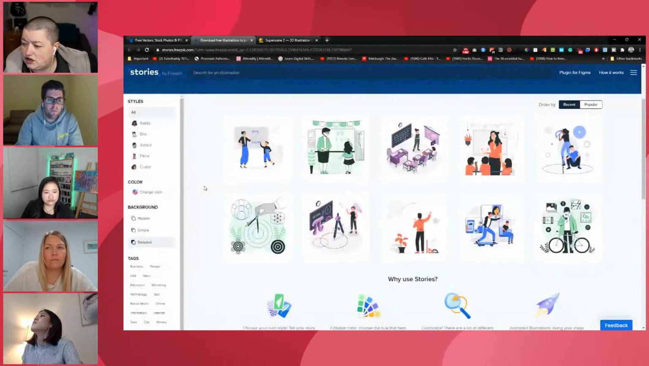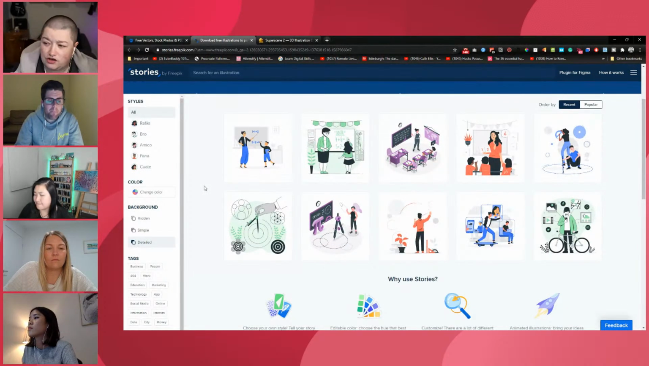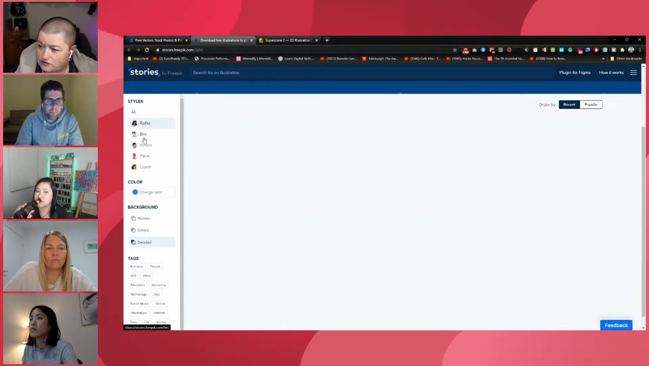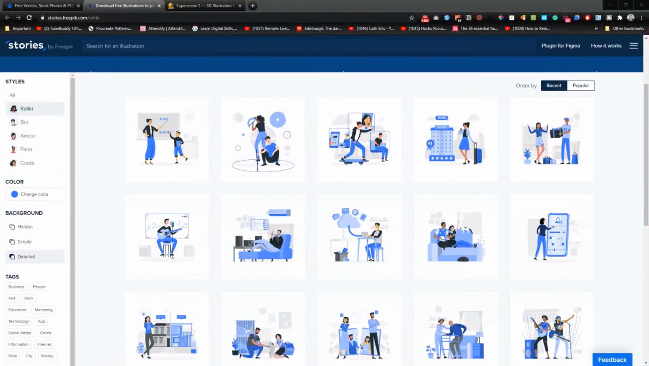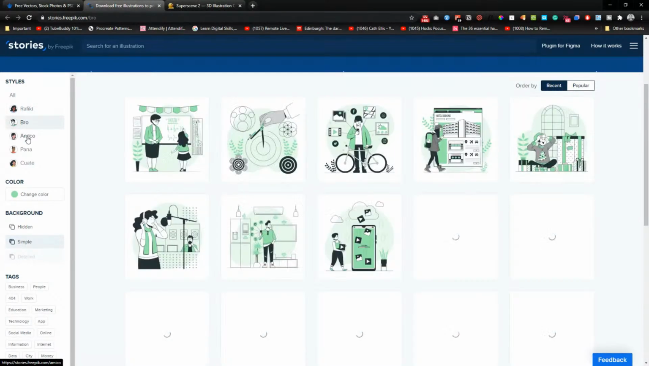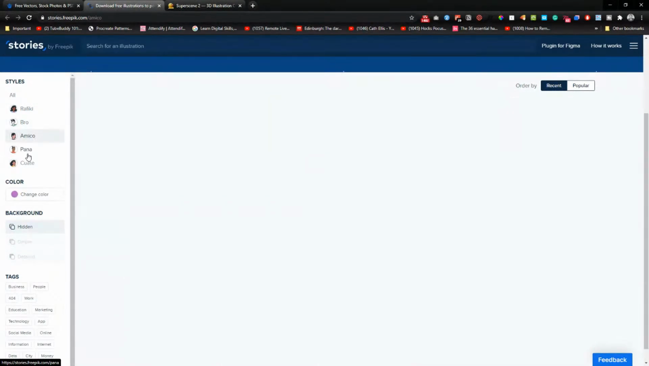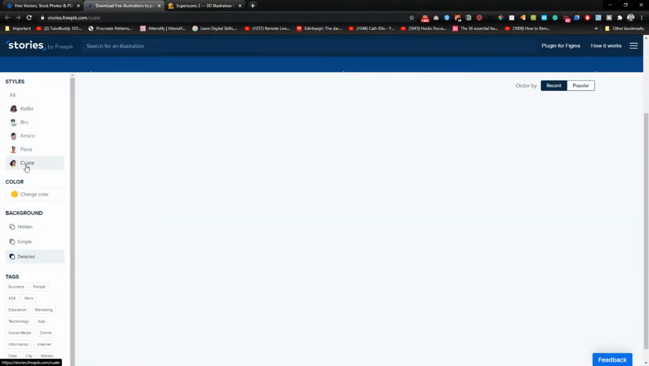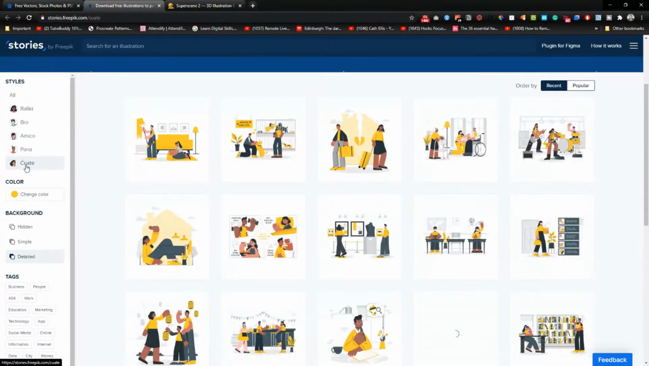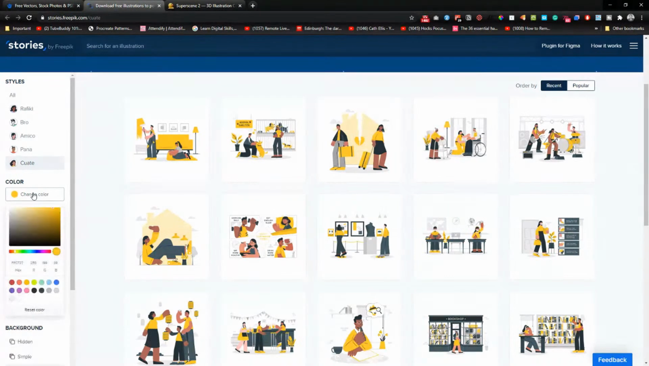There are a lot of things that you can do with this. You've got a number of different sets of characters that you can choose. I'll make this full size so that you guys can see it as much as you can. They all have a different style. You've got Rafiki, Bro, Amico, Pana, and then this relatively new one. I don't know how to pronounce it. Kwate.